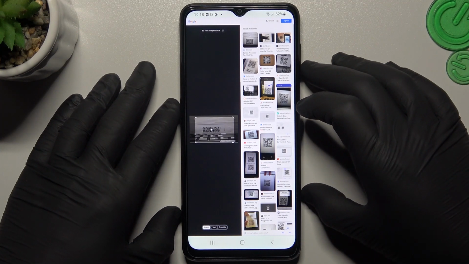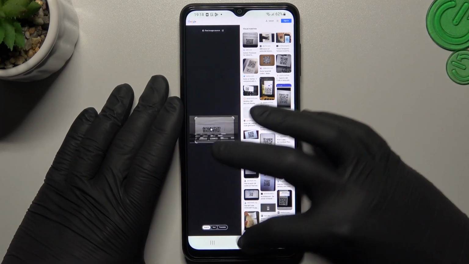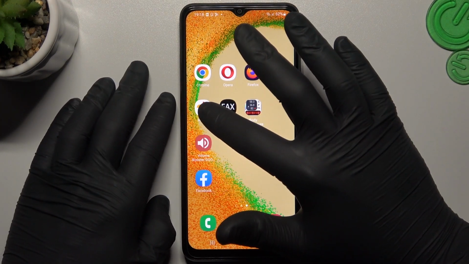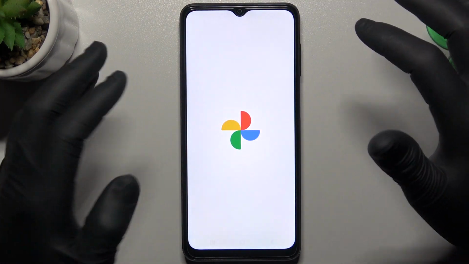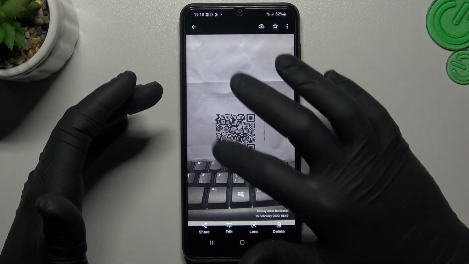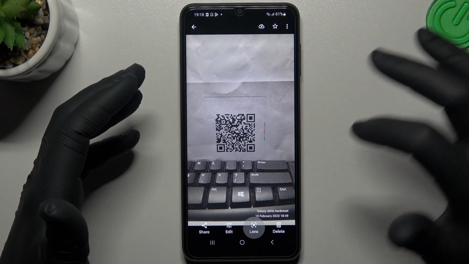Like this one. But if that way is too long for you, you can also try to download the Google Photos app in the Google Store. And in the Google Photos app, it's a little bit easier, just open the photo that you want to search and tap on the Google Lens icon.